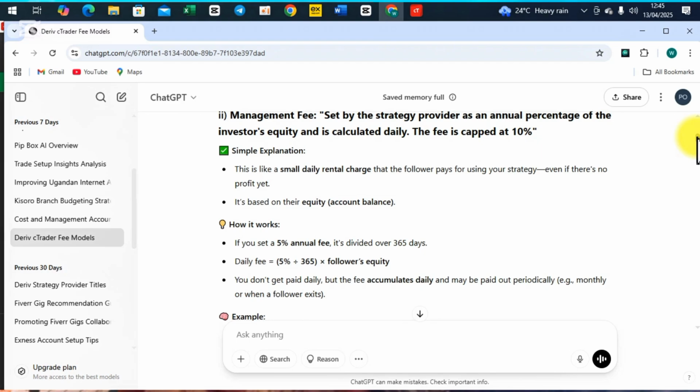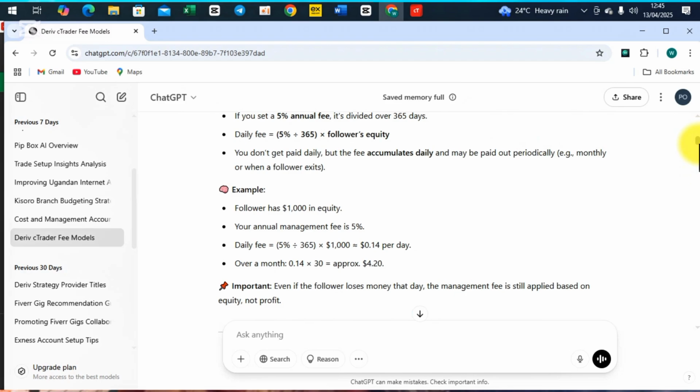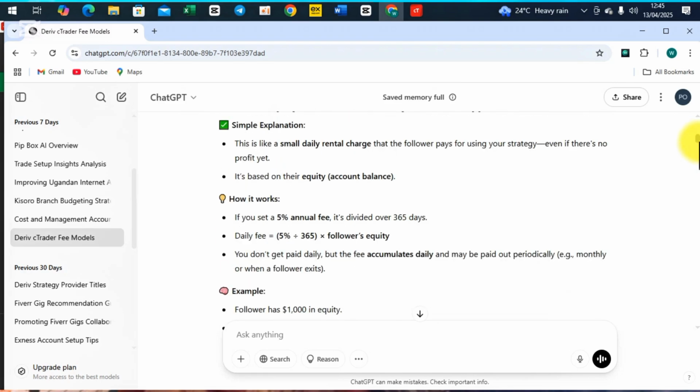So that one is divided by 365 days in a year. So for example, if you charge 5%, it's divided by the 365 days you have in a year, then paid out to your account on a daily basis. But again, you'll be paid out, you can withdraw this fee at the end of the month. Okay, you don't get paid daily, but the fee accumulates daily and may be paid out periodically, e.g. monthly or when a follower exits.